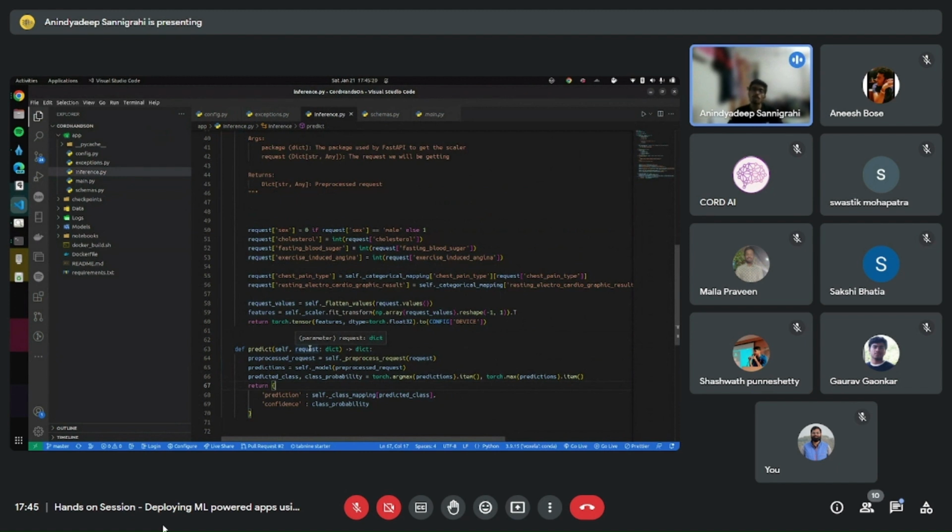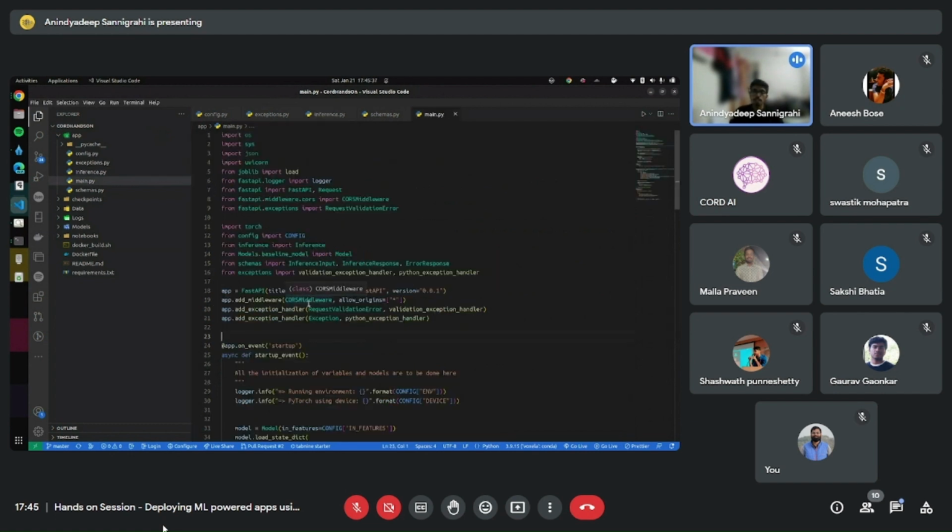I could have given more time, but since I only have 15 to 20 minutes more, and we have to cover the main FastAPI application and how to use Docker to deploy it, I will try to go forward. So after finishing everything, we have maintained our schema, our inference, our exceptions, and configurations. We have also defined our model. The model is saved. Everything is working.